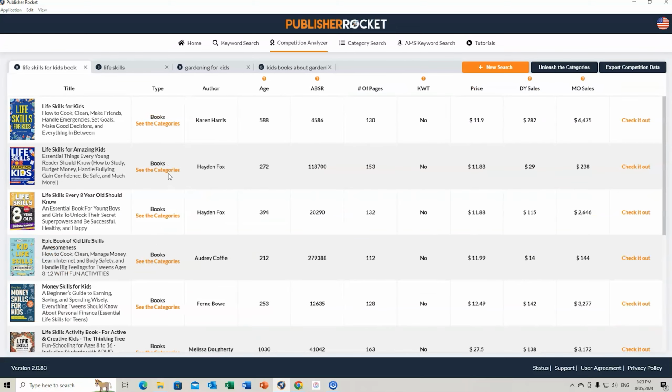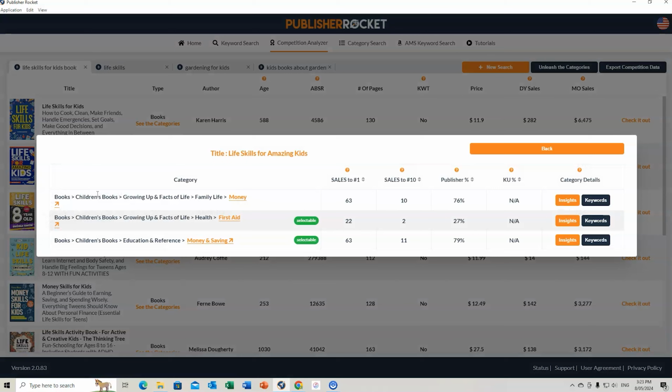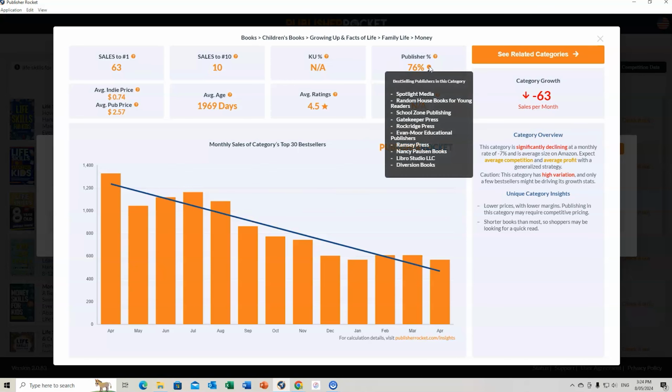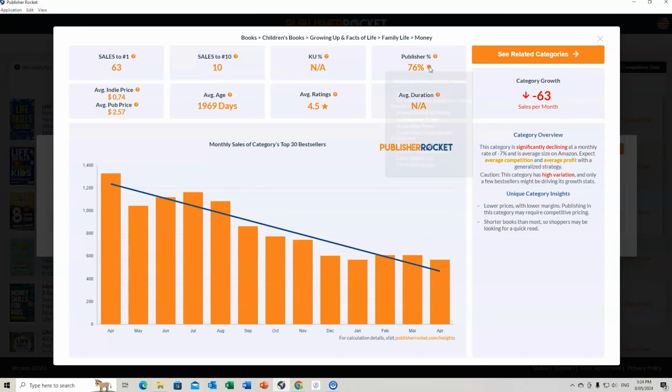Let's have a look at this one here. So we've got books, children's books, grown up facts of life, and money. Let's see if this one is growing or not. No, it's gone down a lot. So we can see this category is significantly declining at a monthly rate of 7% as an average size on Amazon. So this insight gives you some really good information. If we go to publisher here, we can see the percentage up there. But if you hover on this little one, it'll show you the different books from major publishers that are actually in this different category.